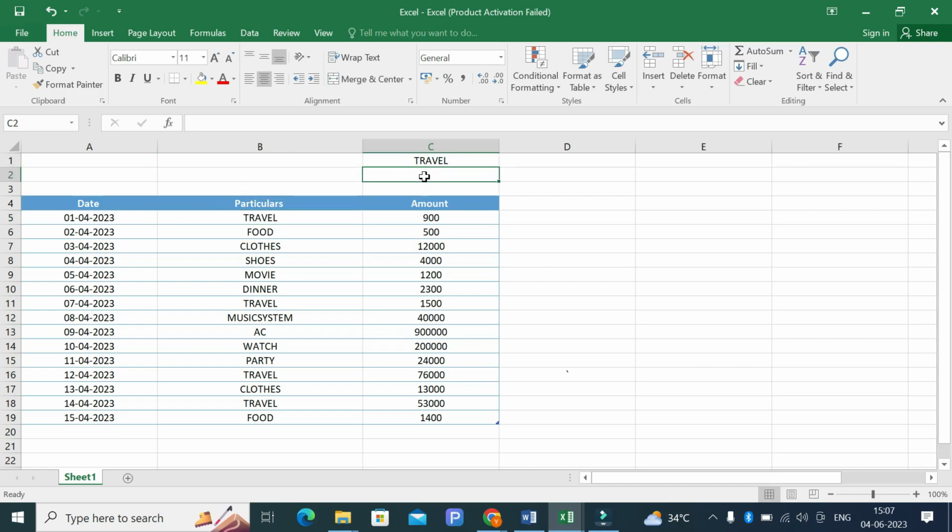Now as you can see, the travel I have written here. I want to know what is the total travel cost. Now this is a small sheet. Suppose here we have more than 100 rows, then how will you find out the exact total travel cost? So one thing is that you can put a filter and you can take out the total travel cost. Second thing is that you can use this advanced formula which I am going to tell you.